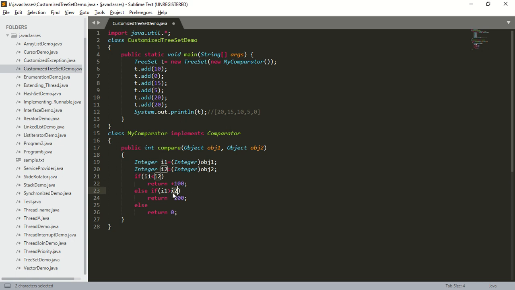Next, else if i1 is greater than i2, then in this case i1 should come before i2. So before i2 means I should return what? I should return a negative number. Okay. So we can return any negative number, not only -1, -2, we can return any negative number. But the sign should be negative, that's it. Okay. Next, else return 0.